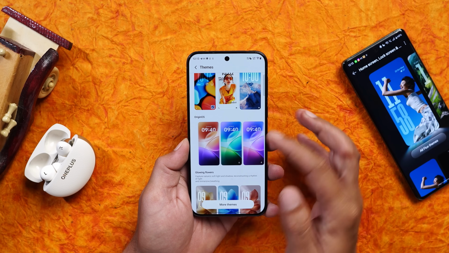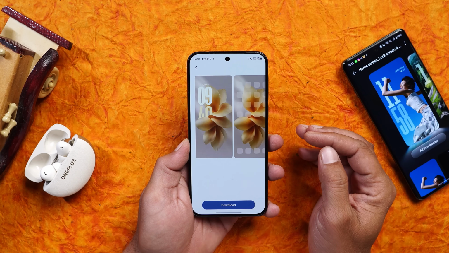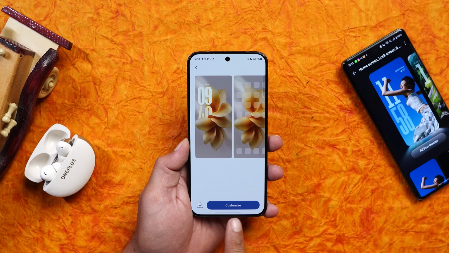So there are in total 3 themes of OriginOS. Then we have some glowing flowers. And let me show you how it looks. So if I tap on download, now we get an option to customize. And you also have an option to delete that particular theme.